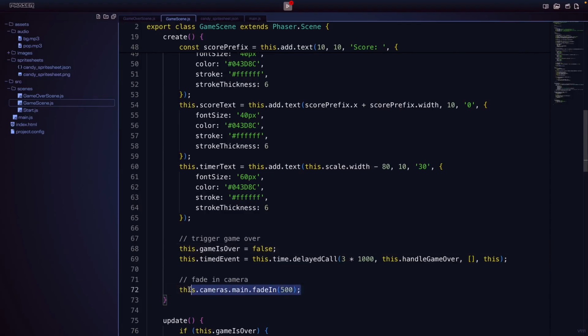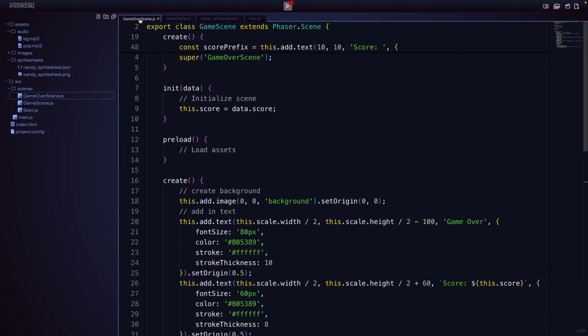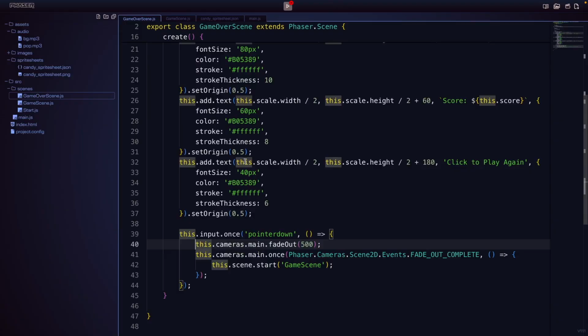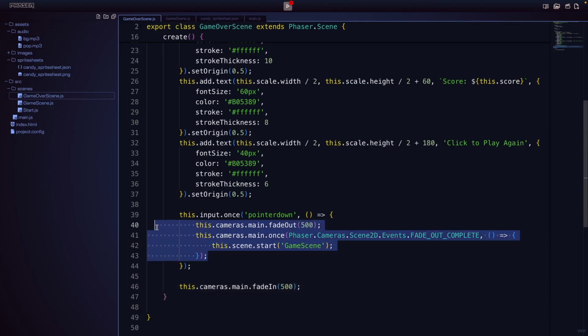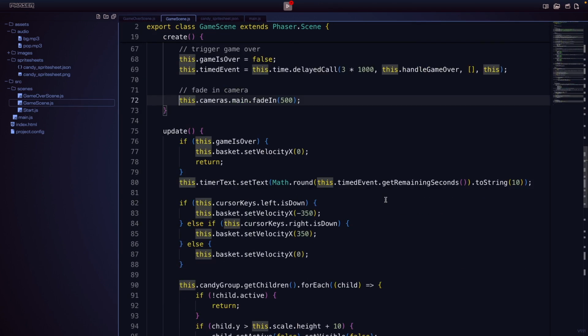Let's copy this line of code here where we fade in our camera. We'll go to our game over scene. At the bottom of our create method, let's paste in that line of code so we'll fade in to our game over scene. Now let's copy our 2 blocks of code here before we do our fade out and we start our game scene. Let's come to our game scene. Let's go to our game over logic.